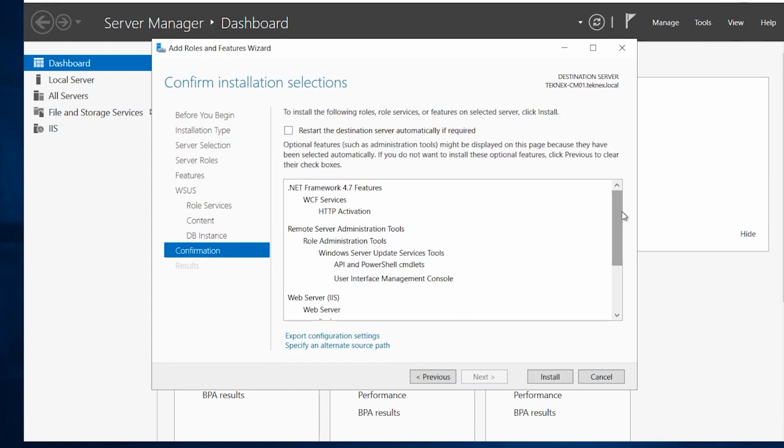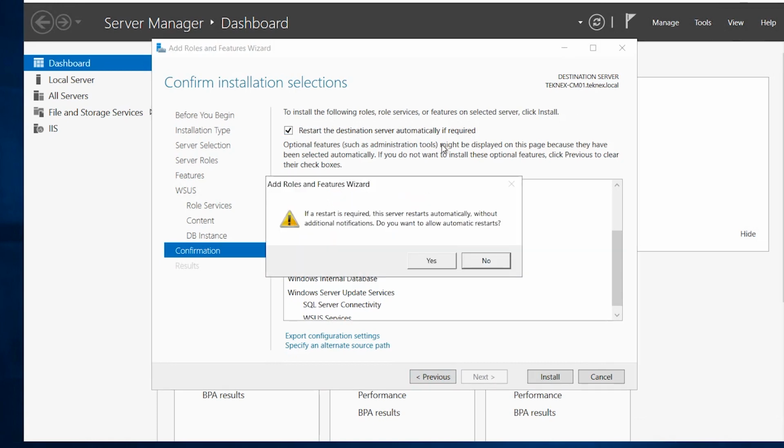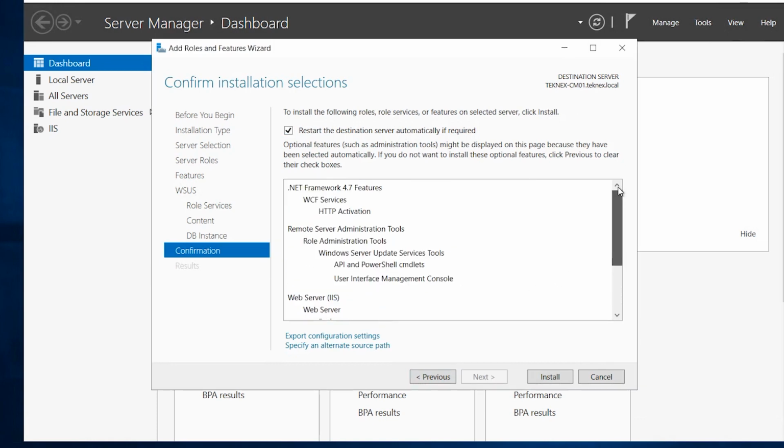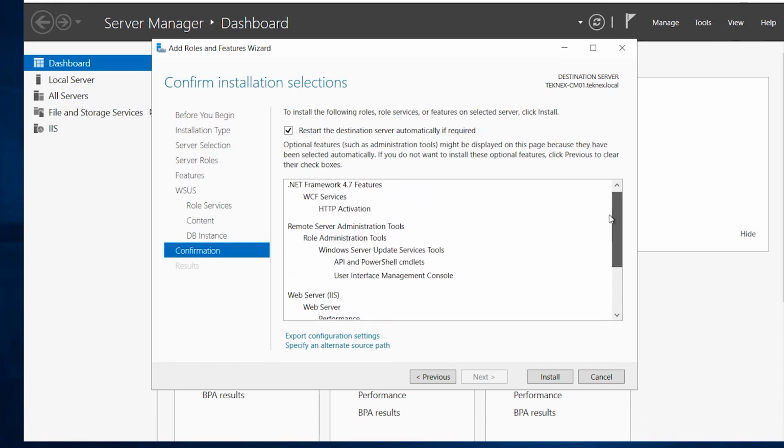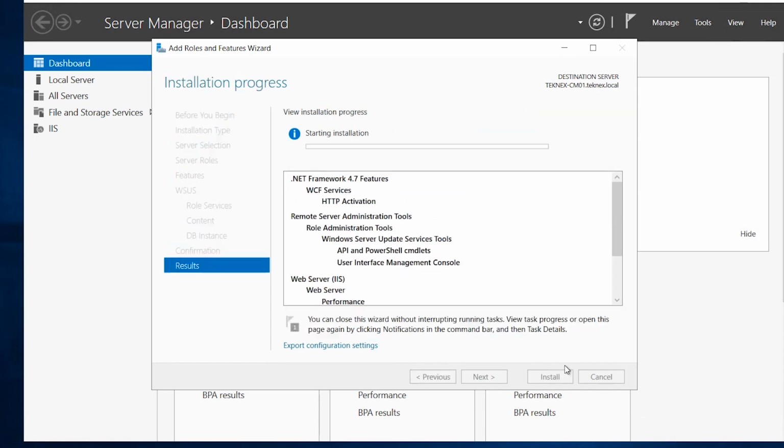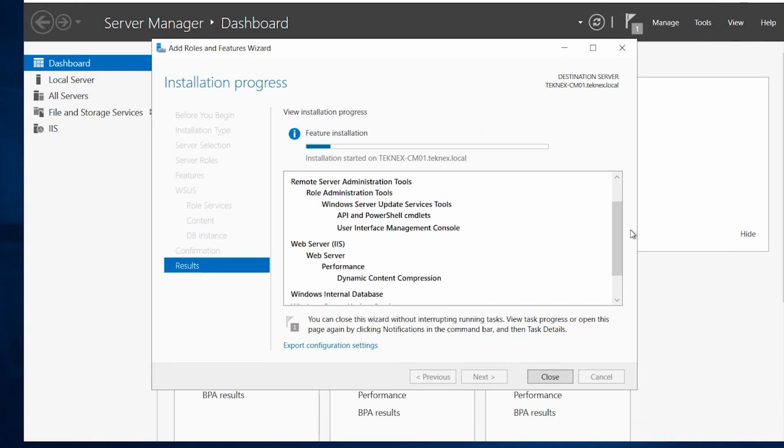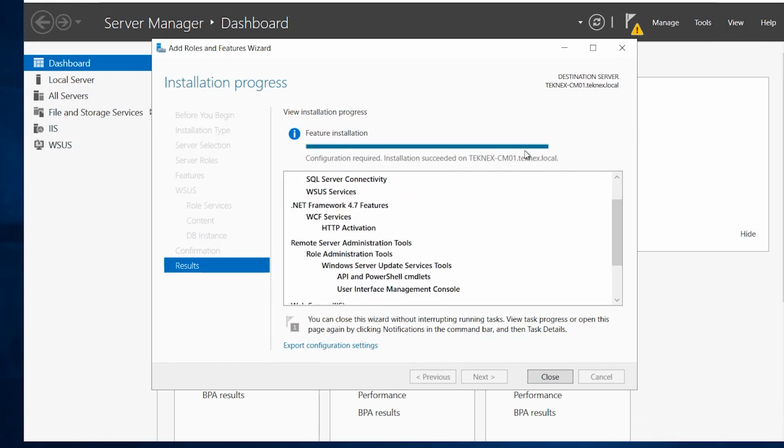Click on next. We can tick that restart the destination server if needed, but I'm pretty sure this is not going to restart. And we will click on install. So we will wait for it and I will be back as soon as this finishes. Alright, so WSUS is installed.